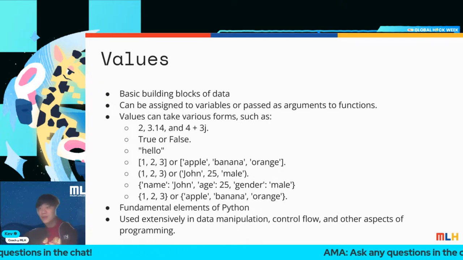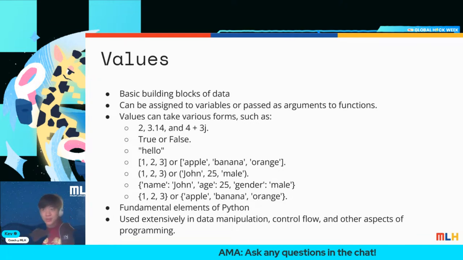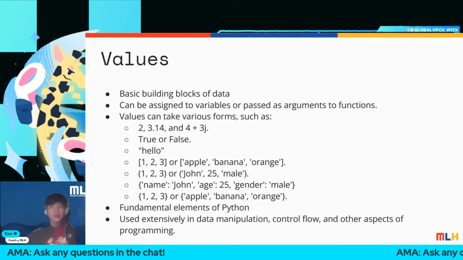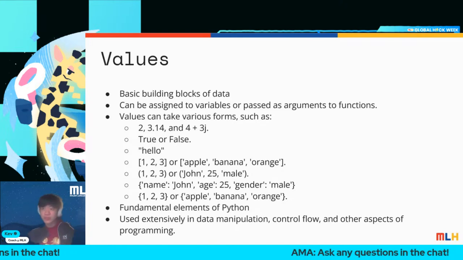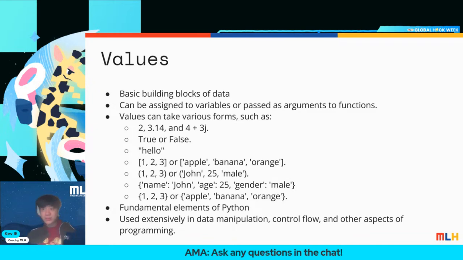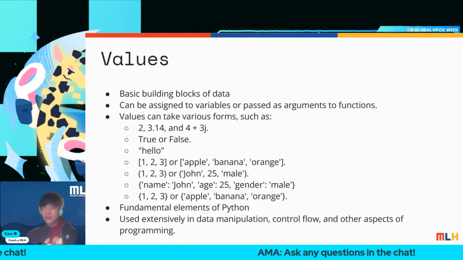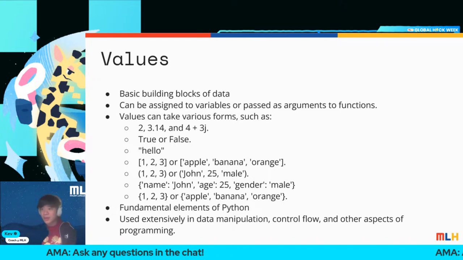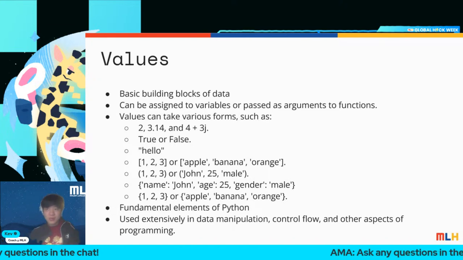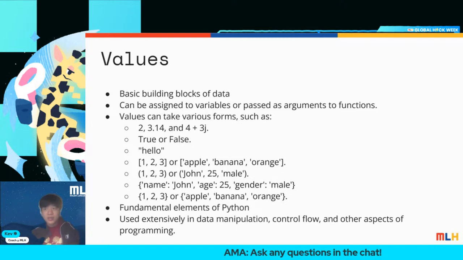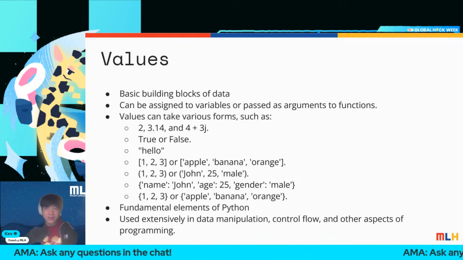Values can take up various forms, such as what we discussed: number data types, like 2, 3.14, 4+3j, such as Boolean, where the values will be true and false, such as strings, right? So like the string hello is a value, such as lists, sets, etc. You can see that on the screen. We went over a lot of this example already, so I'm not going to get too deep into that. We have then also our fundamentals, right? We have our fundamental elements of Python, which are values, and they are generally used extremely a lot in data manipulation, control flow, and other aspects. As you can imagine, these are like your core building blocks, right? These are like your cells.